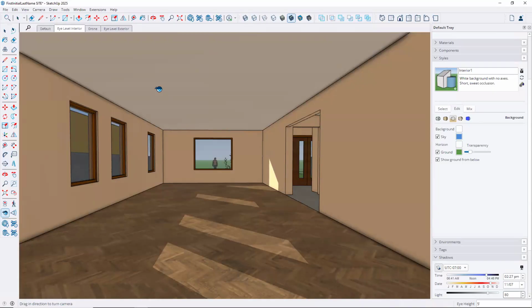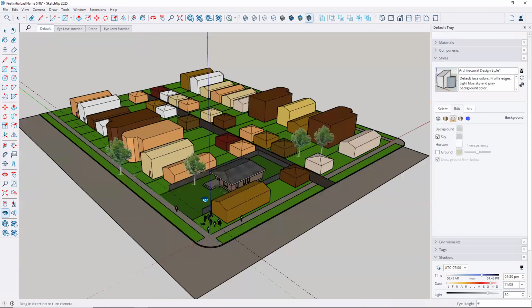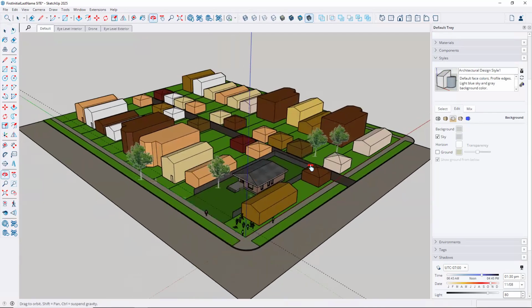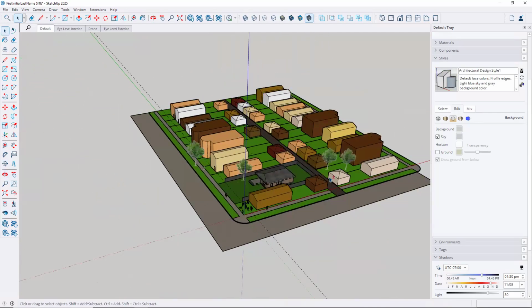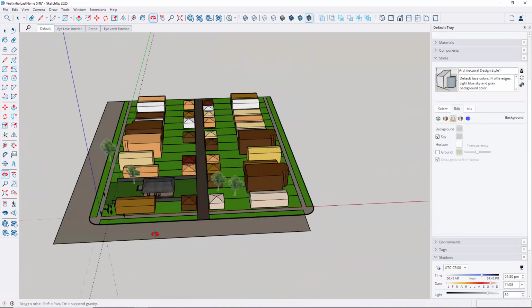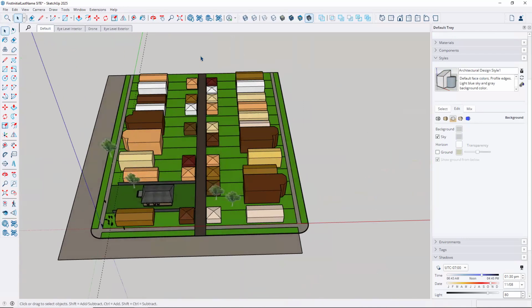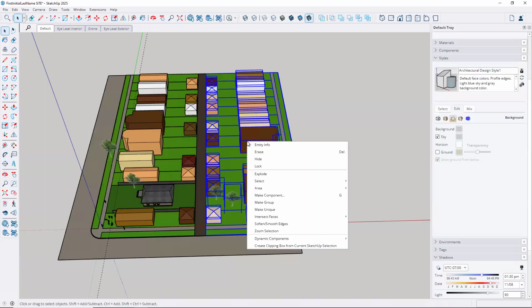Okay. I told you I need to fix what's going on back there. So I'm going to come over here to my default view and watch this. I'm just going to pan this over. And here's what I'm going to do. I'm going to take all of this. There we go. And I'm going to make a group out of it. Right click and group it.